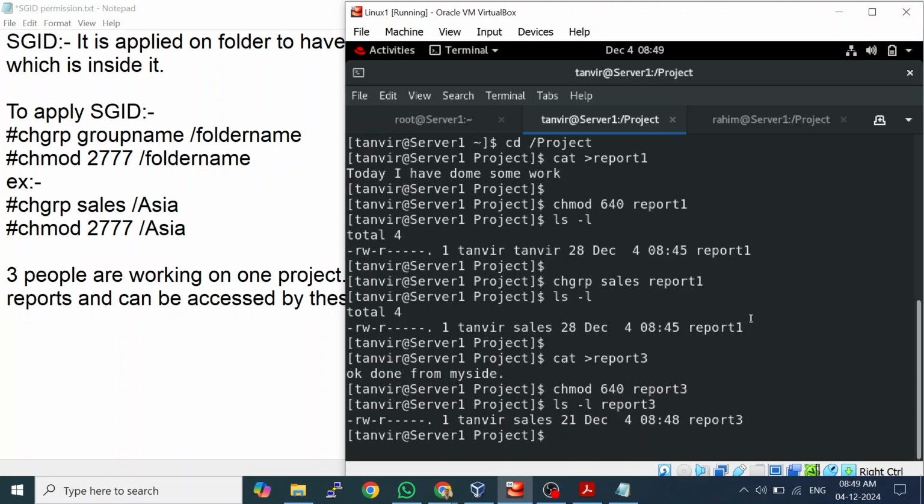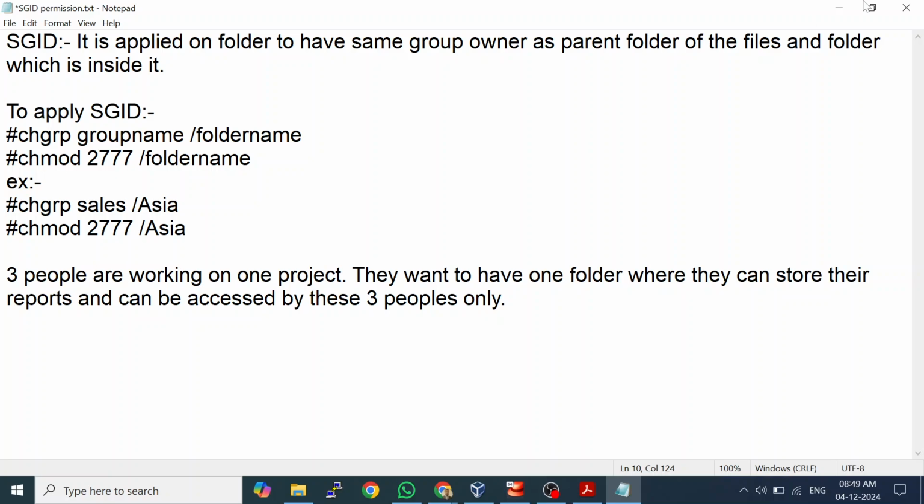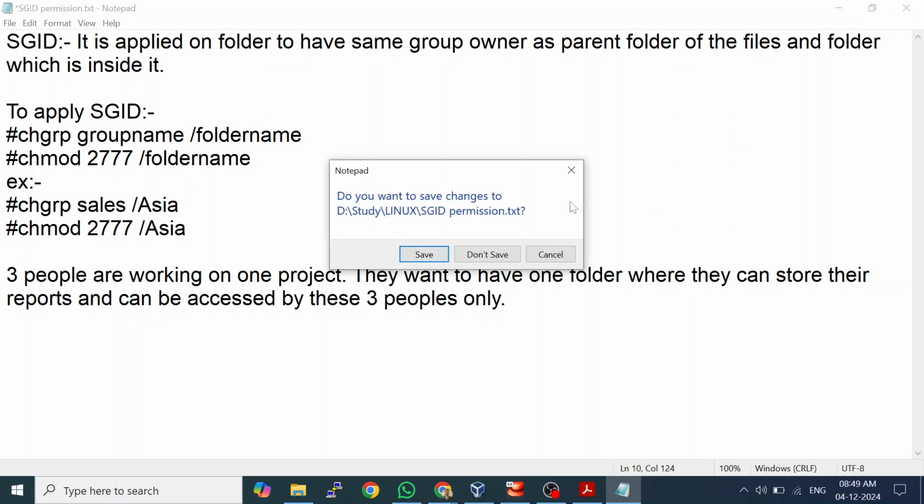Now along with the SGID, if you want to use a sticky bit also, then 2 plus 1, that is 3. So instead of 2 here, you will write 3. So the group owner will also change and the protection from accidental or unauthorized deletion will also be there. Now you will think that okay, one solution we got, but every time I have to change the permission on my own. But for this also we have a solution called umask.